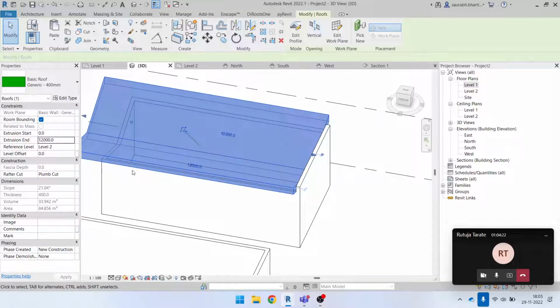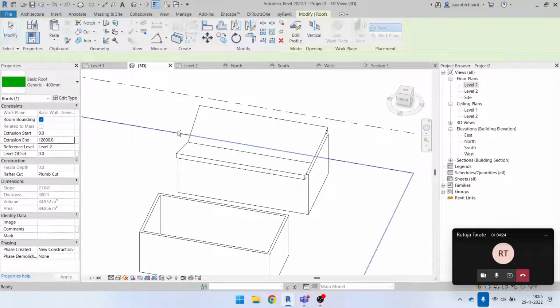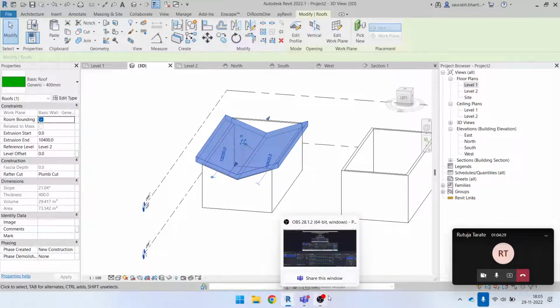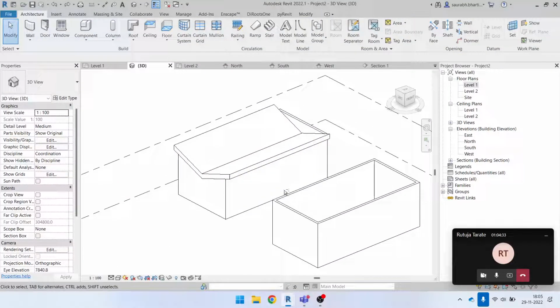Now you can see it has extended on this side. Did the offset work for you? Yeah, it worked, but something is wrong. Okay, then just show me your screen.